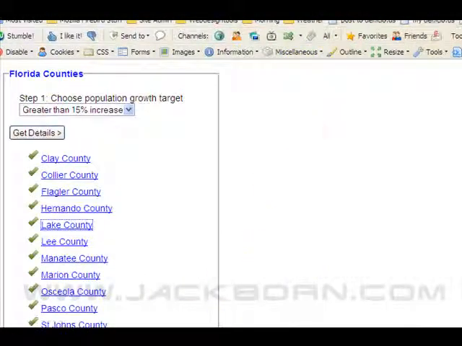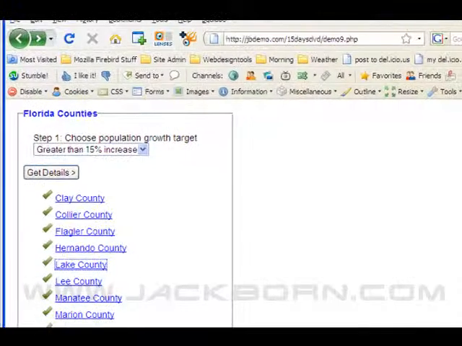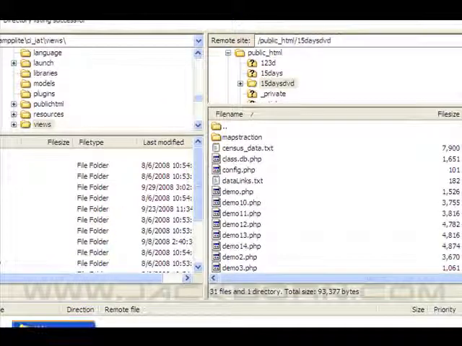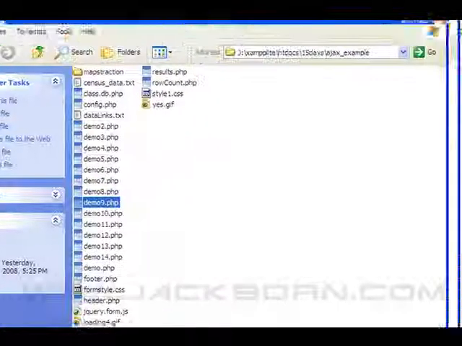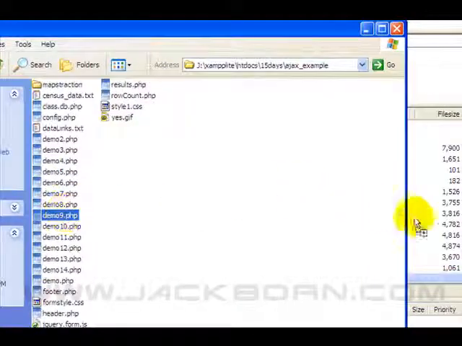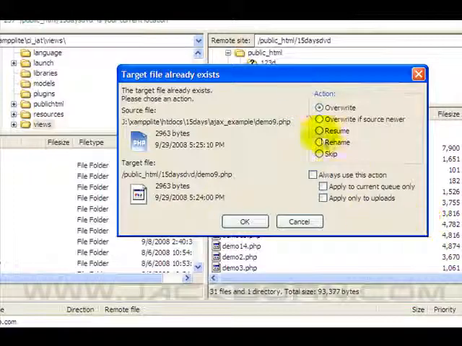Now I made a change to the code, so let me pause the video and upload the new code, and then you'll be able to see that the change that I made works even better. Alright, so I'll go and grab demo 9, click drag and drop. It asks me, do I want to overwrite? Yes.